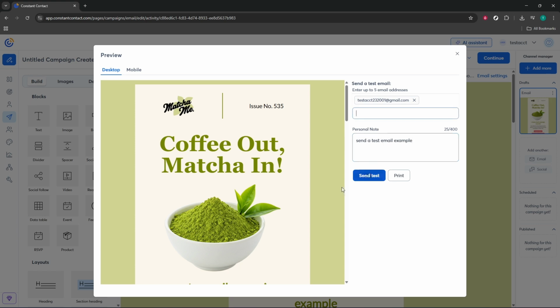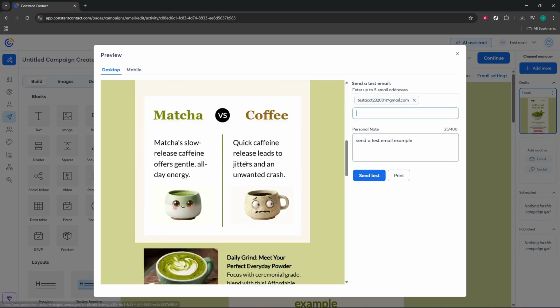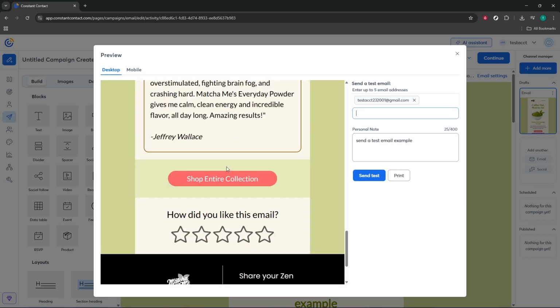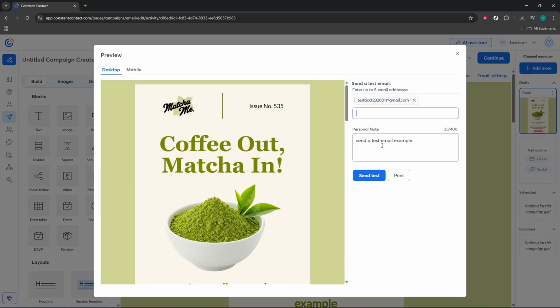Use an address you can access right away, ideally one you regularly check for work or campaigns. If you often review on multiple devices, choose an inbox you can open on both desktop and mobile to quickly verify layout and readability in different views. This is also a good time to confirm that the subject line and pre-header look the way you expect, because those are often included in the test and can influence whether someone opens your message.